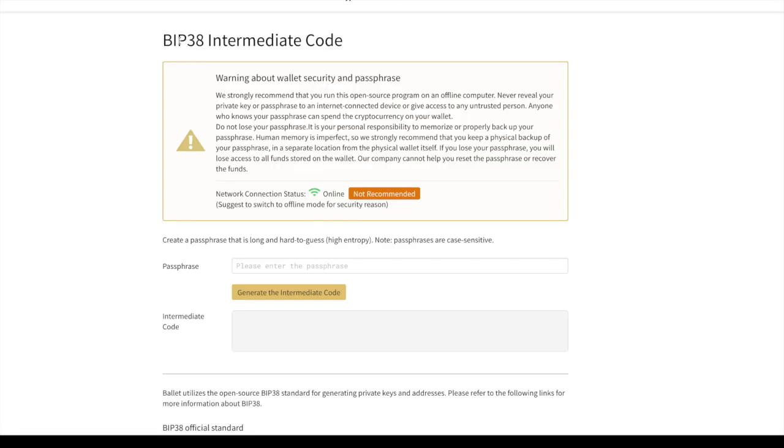So you generate a BIP intermediate code. It's called intermediate, but it's actually kind of final, because after this, you generate a cryptographic code that gets sent to the people from Ballet, and from there, they're going to print it on your device, and that's it. That's going to be it, but you are the one who is in charge of the passphrase.